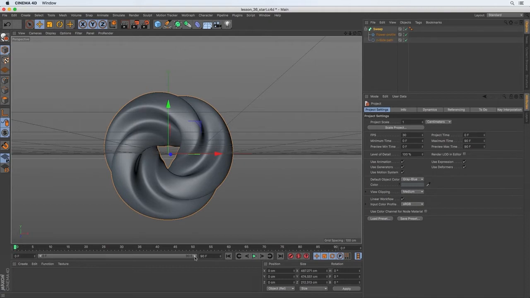So when we keyframe this, we want to look at time. We want to set a specific value at a specific time. And then Cinema 4D is going to interpolate between those keyframes. So at frame 0, I'm going to go back to my sweep.